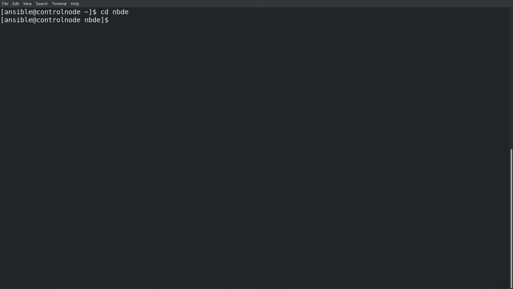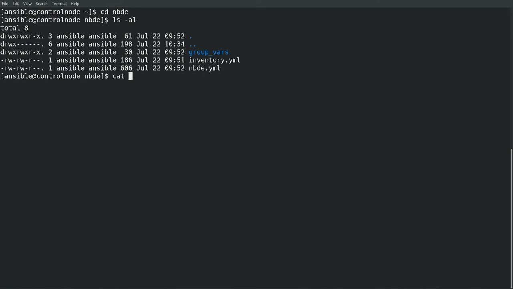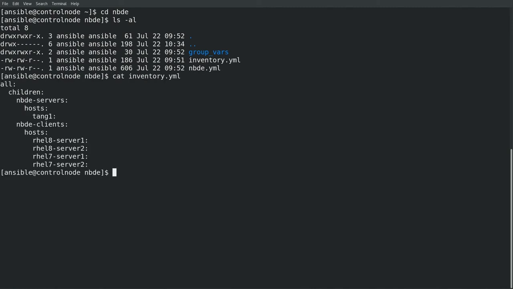Okay, within the NBDE directory, we'll start by taking a look at the inventory.yaml file. Here I have my 5 hosts in my demo environment listed.